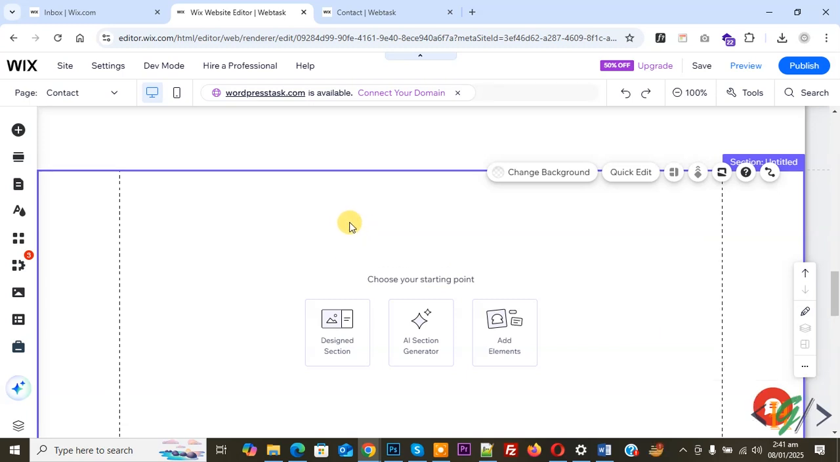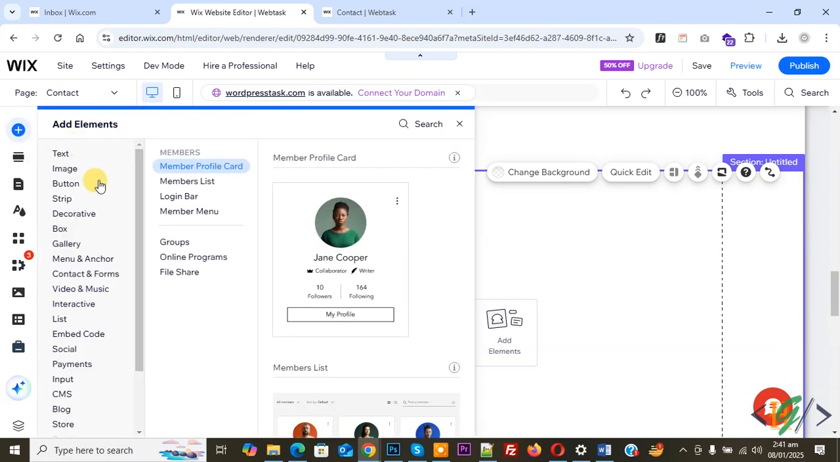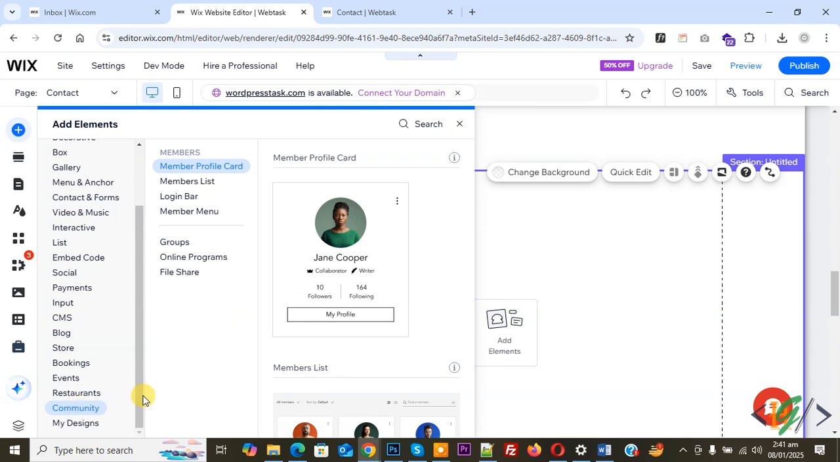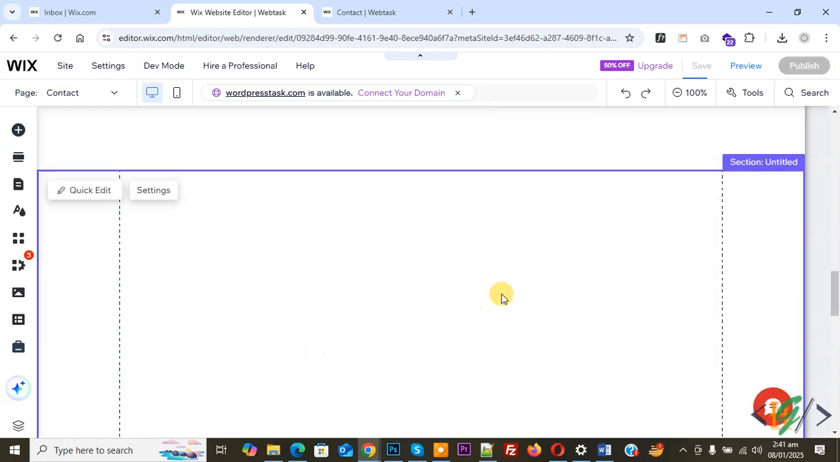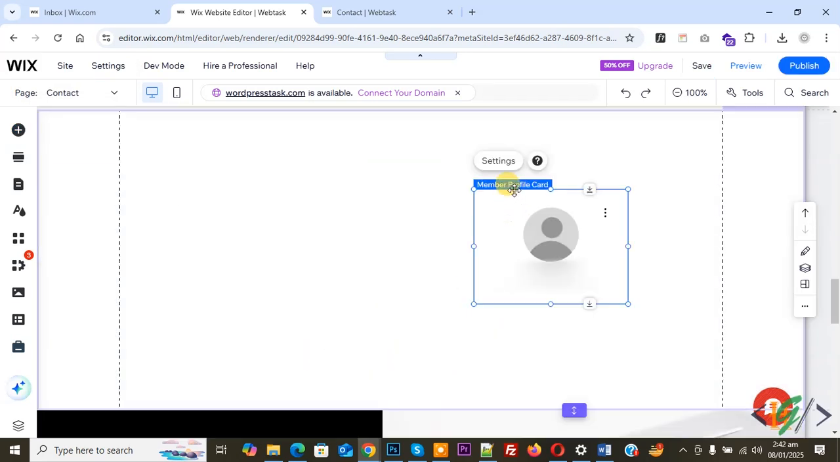So we are on the page and we are going to add a member profile card. Now you see Add Element, and again you see Add Element, so click on it. So we are going to add a member profile card. Now you see Community, so hover on it and then you see Members Profile Card, and then you see multiple layouts. Now select, drag and drop here like this. So this is our member profile card.